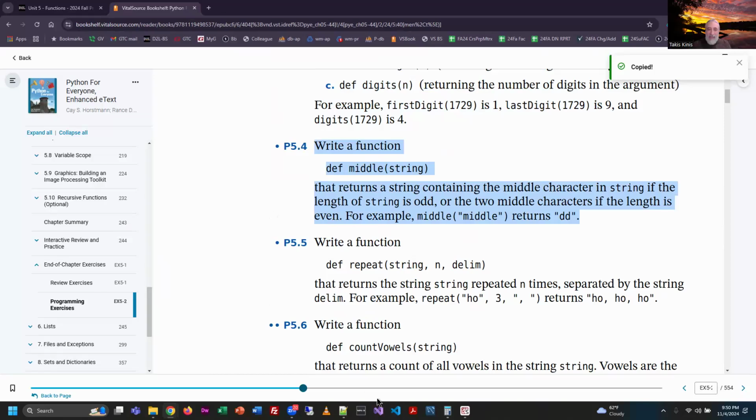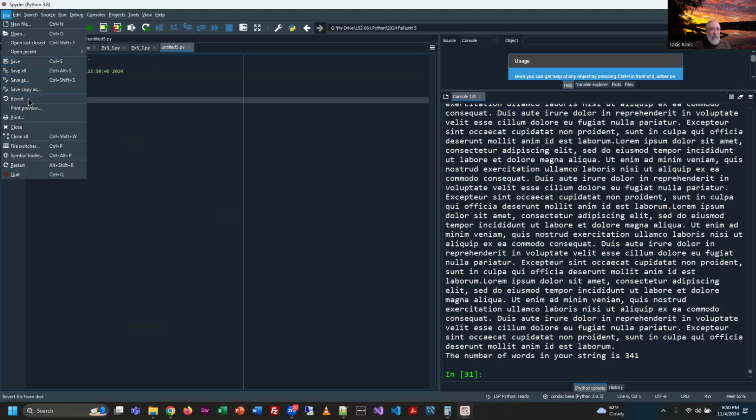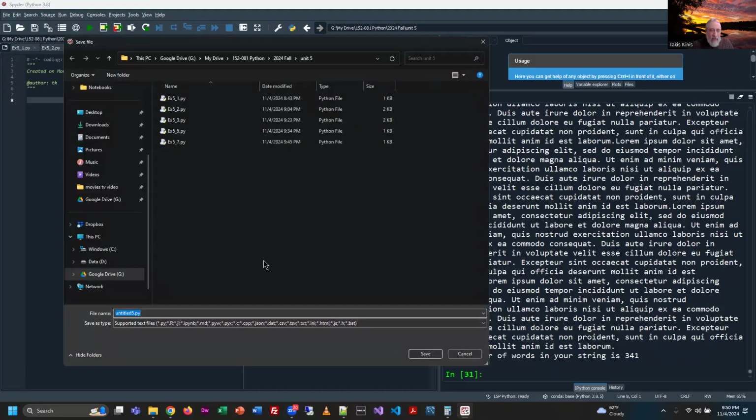All right. I'm going to go over to Spyder and code this one through. I think I might get a couple of you to stay. We'll see. All right. I'm going to do a save as here. This is exercise 5-4.